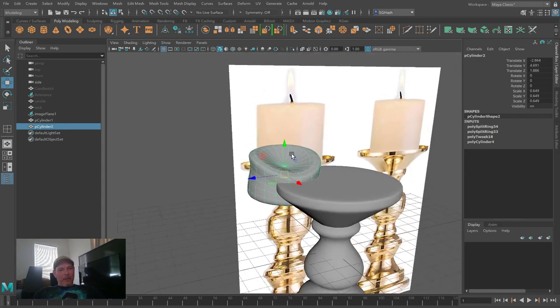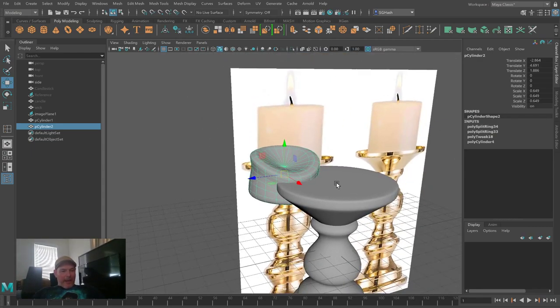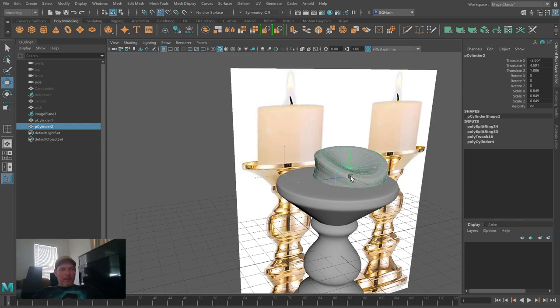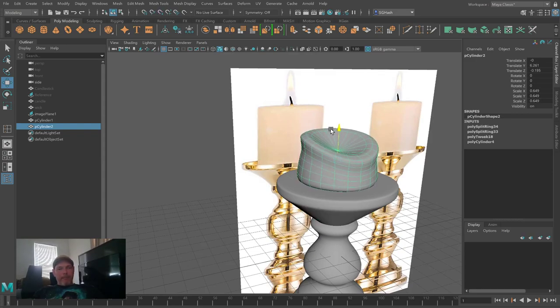F for fit. I want to snap it to the center of this guy. V for vertex snapping, snap to the center. Oh, there it is, and then move it up. That's a lot more interesting. Oops, a little too much scaling going on there. Let's just scale a little bit. That's probably good.